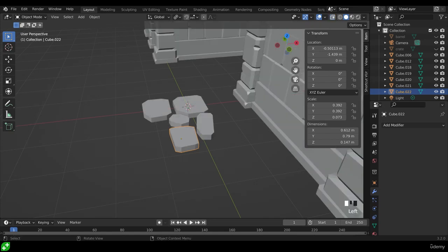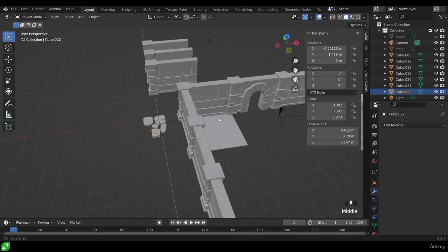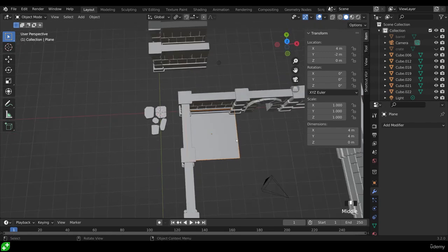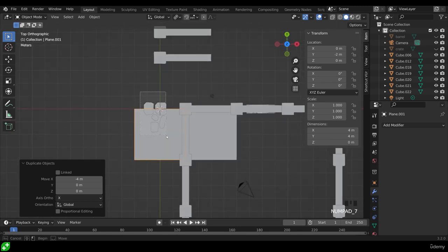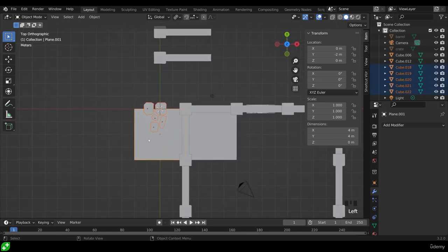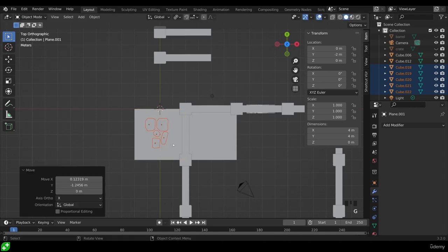Okay, so I'll come back out of X-ray mode there, and I'll link this up to a floor module. So I'll duplicate this one, Shift D, and then X-4, so it comes over here. Go to top view and move my tiles over the top of it. So I'll deselect the base, G to grab, and move those somewhere around here.